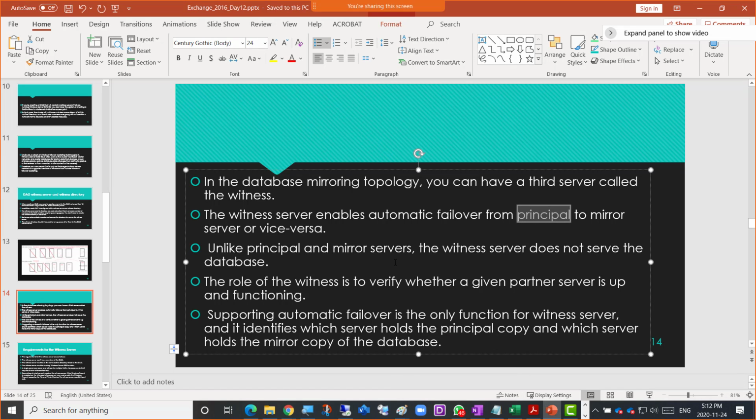So unlike principal and mirror servers, the witness server does not serve the database. The witness server is just there to make sure that availability is there. If not, then it's going to wake up the standby server. The role of the witness server is to verify whether a given partner server is up and functioning. So that's the role of the witness server.